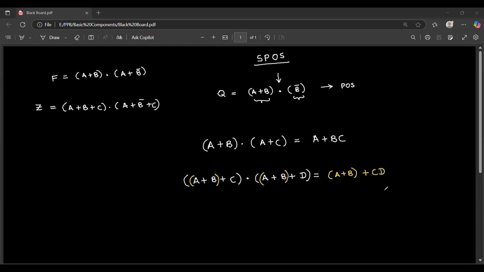Do you agree with me? Here we have A, here we have A, so here we have A. Here we have B, here we have C, so the output is B dot C or BC. Similarly, here we have A plus B, here we have A plus B, so here we have A plus B. And here we have C, here we have D, so that is given as CD.